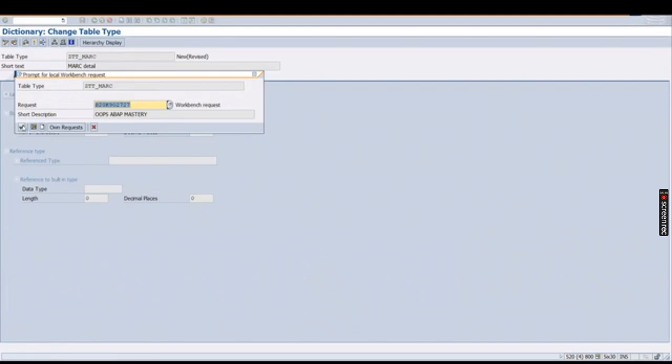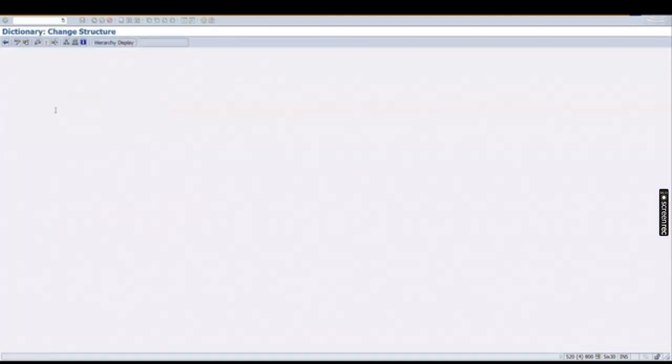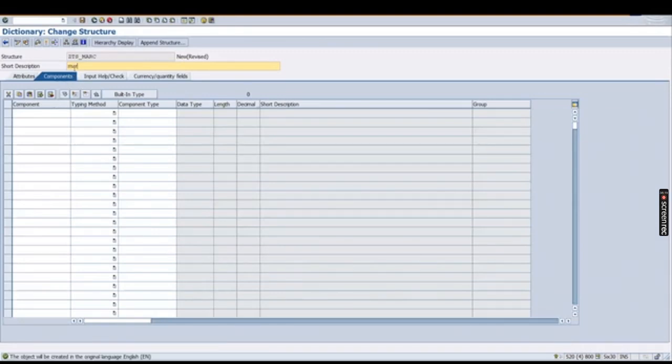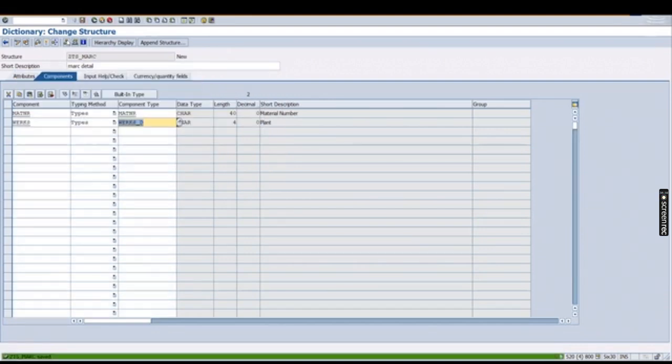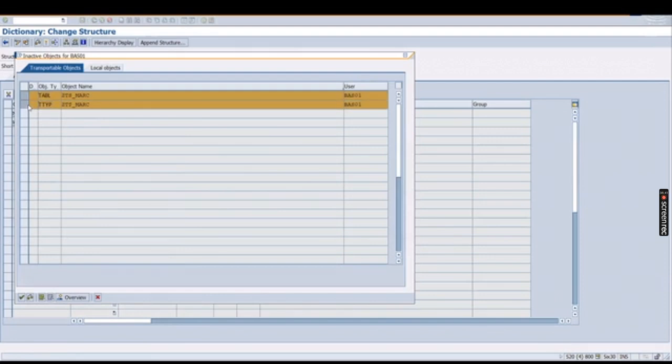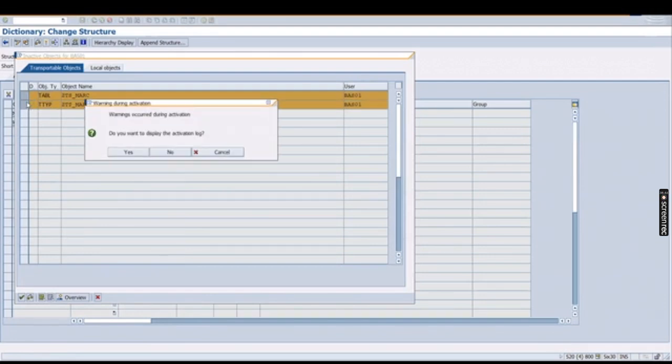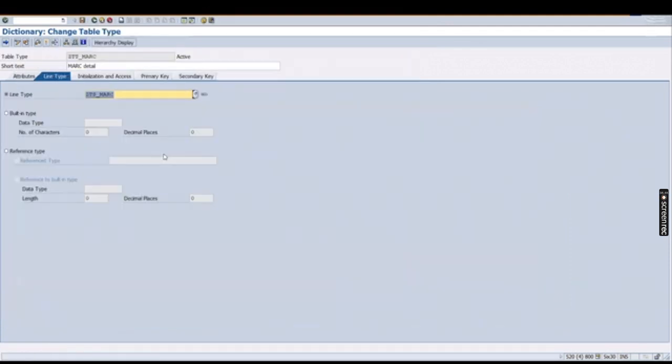Click on this OK button and click on this structure. The structure will be required now, Marc detail, and just two fields, MATNR with type MATNR, and then WERKS with type WERKS_D. That's it. Just save it, and save it. Activate this one. I don't want to see the warning. That's fine. It got activated.